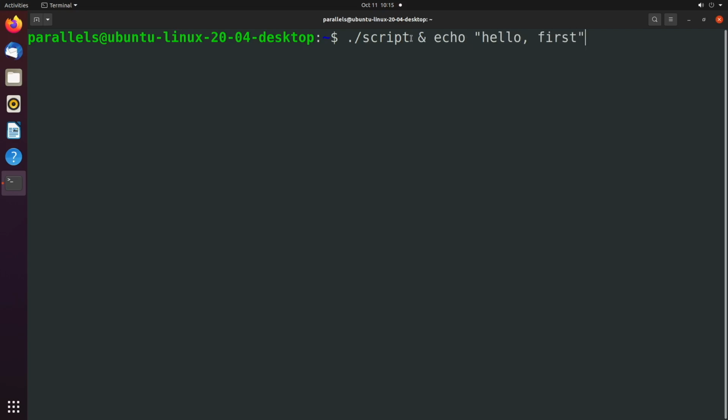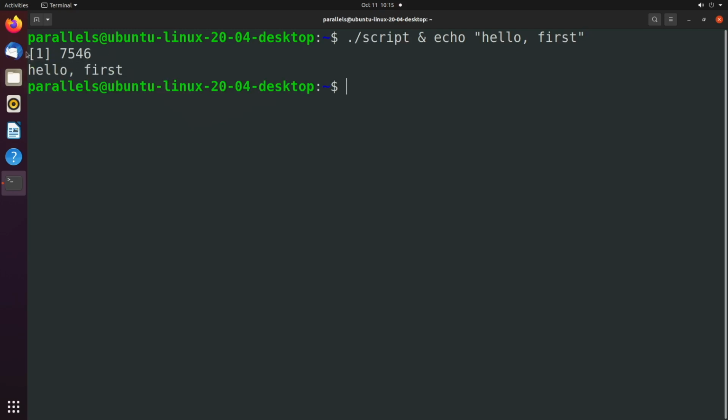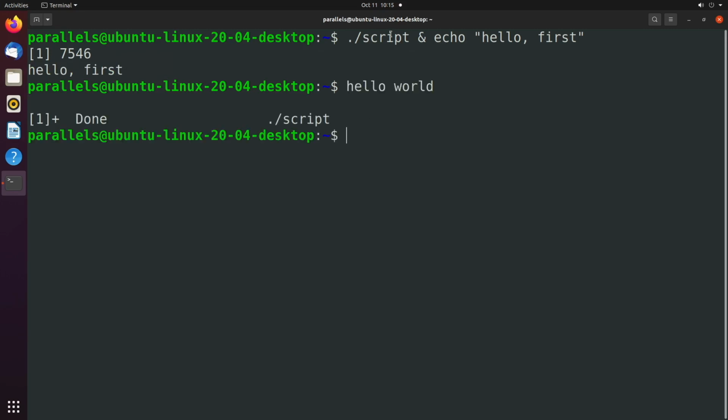In this situation, the script is going to execute in the background, and then we're going to echo some string here. When we hit enter, we get the output immediately, hello first, and then the background task is going to execute. It takes 10 seconds, and eventually that output's going to show here. So that is how you can issue an asynchronous task in the background while you do something else.